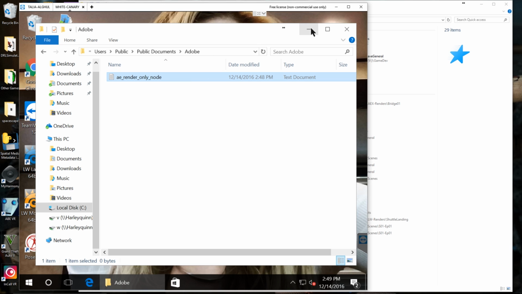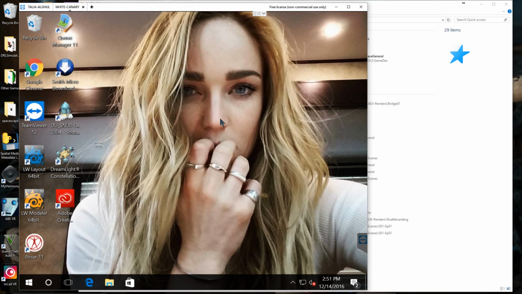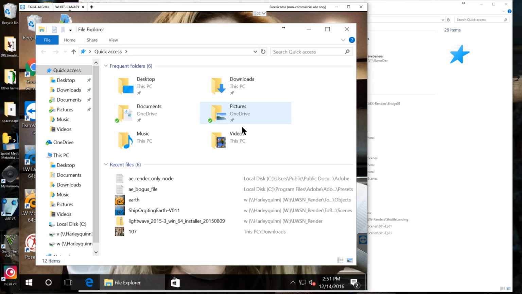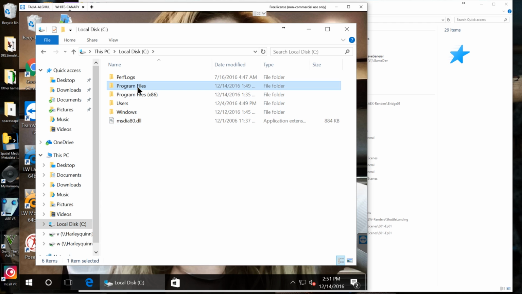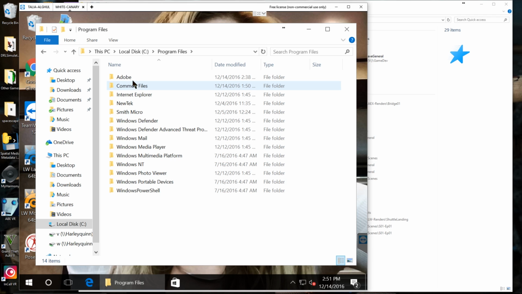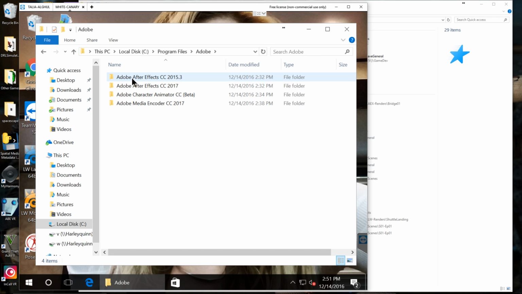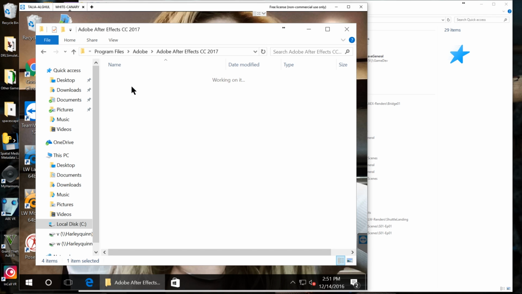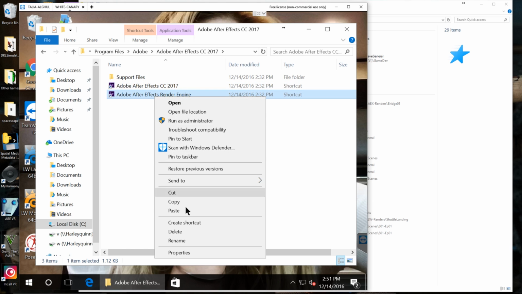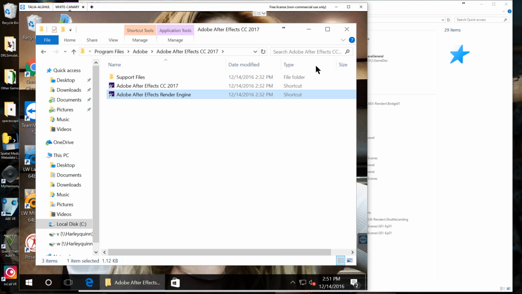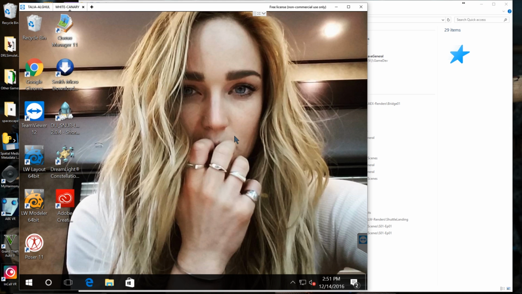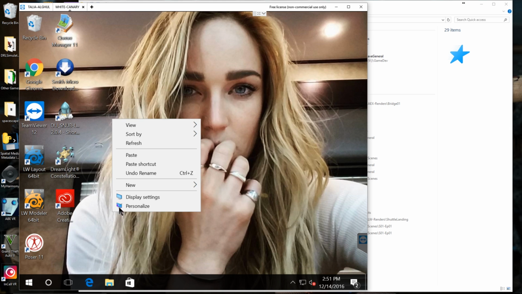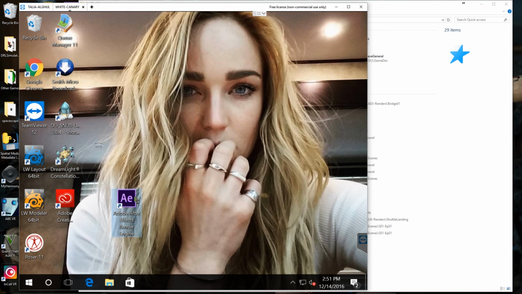Now that this file is in that directory, you need to open another Explorer window and go to C, Program Files. On a Mac, it's a totally different location, but the principle's the same. Go to where your Adobe After Effects CC 2017 is stored and copy the render engine and paste a shortcut to your desktop.